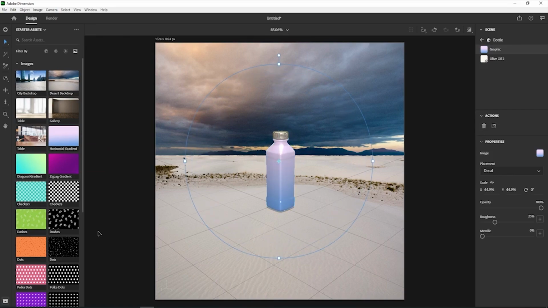In the succeeding lessons, we will dig deeper into these different features of Dimension. So don't worry if it's too overwhelming at this point. In my opinion, the best way to learn Dimension is to actually do some projects while I discuss its features. So for the next video, we'll jump right away into doing our first branding mockup.